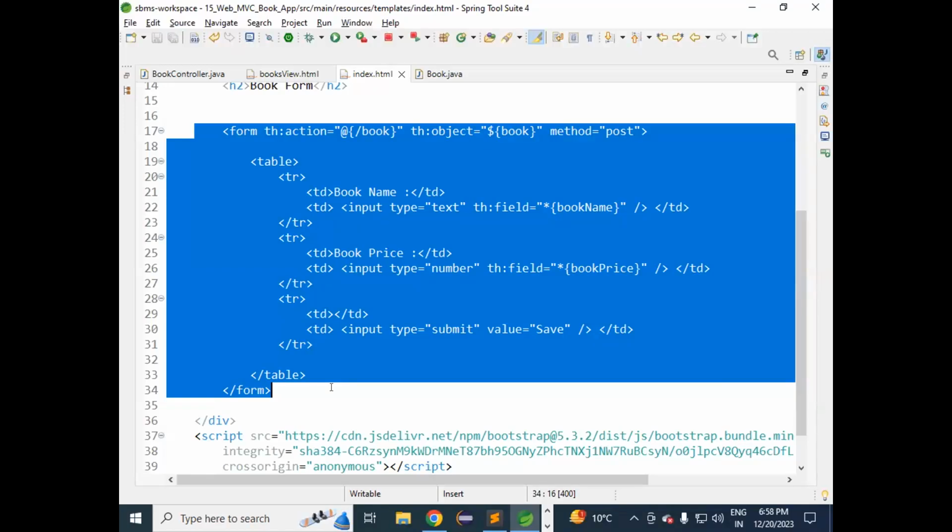What is the meaning of form binding? Mapping form fields to a Java class. Mapping the form fields to a Java class is called form binding. To do this, the first thing, when you are loading the form, you need to send the object to which you need to map the data. That is the first rule. When the form is loading, you need to send the object to which you want to map the data.